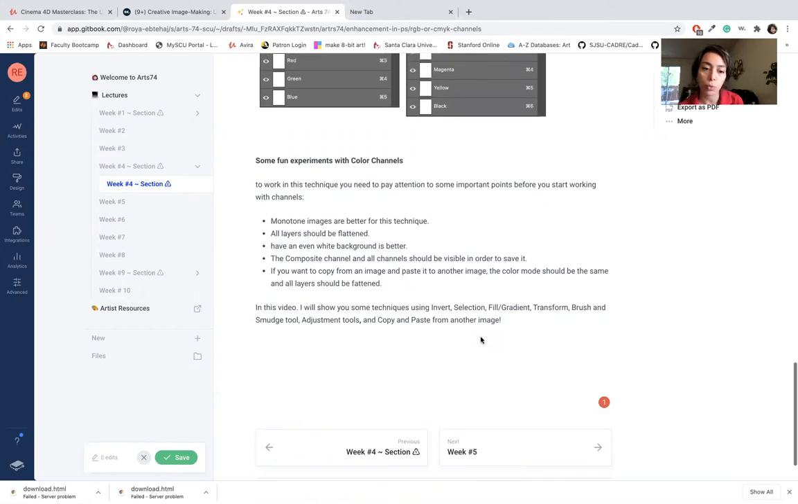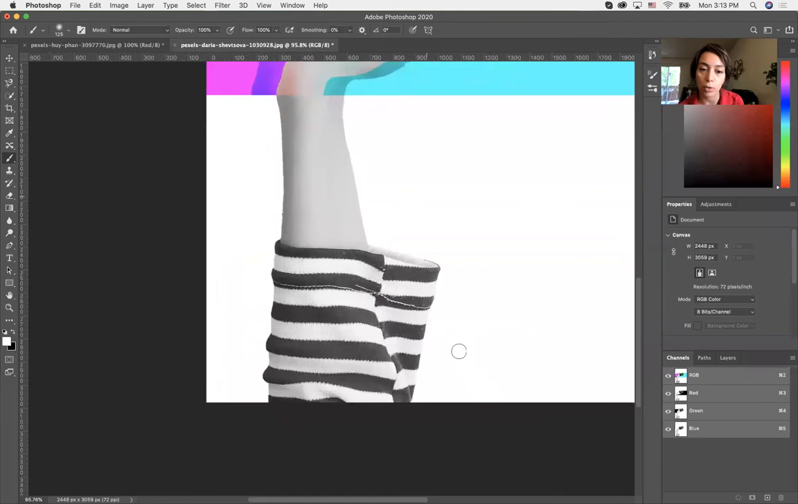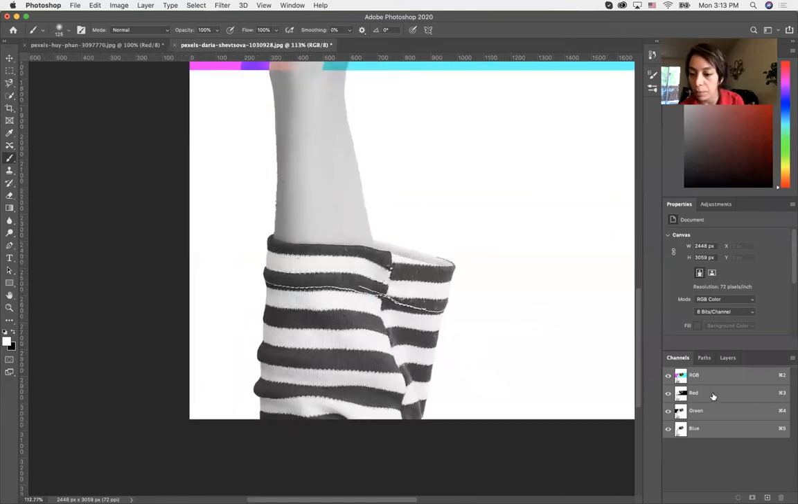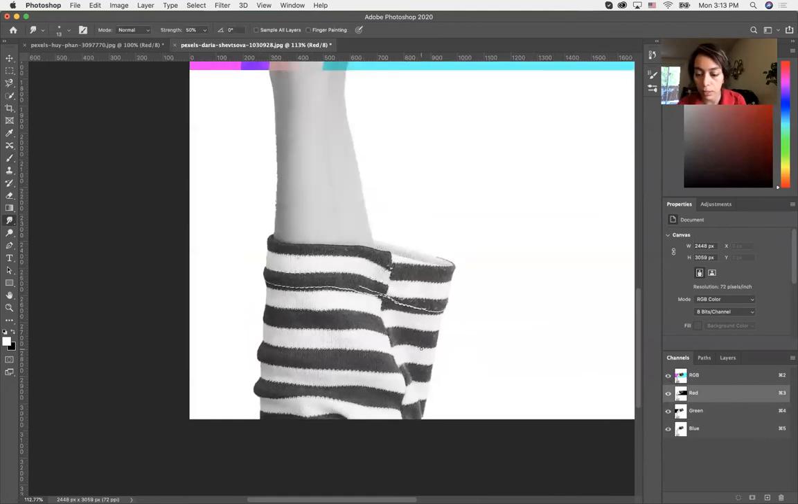Also, the smudge tool gives a really interesting result for some parts. For example, if I go back here and I choose red and I choose the smudge tool, turn on everything. And as you can see, I can work with the smudge tool and get interesting results. Right now I'm working on the red.